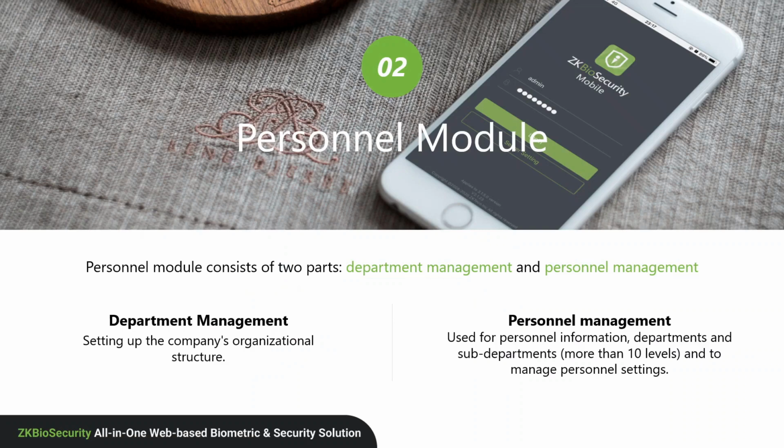Okay, the second part is the personnel module. The personnel module consists of two parts: department management and personnel management. For department management, you set company organizational structures, and personnel management is used for personal information, departments and sub-departments, and to manage personnel settings.